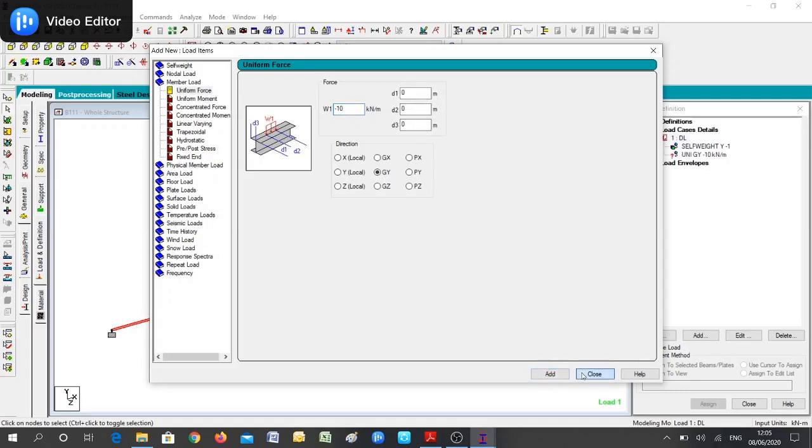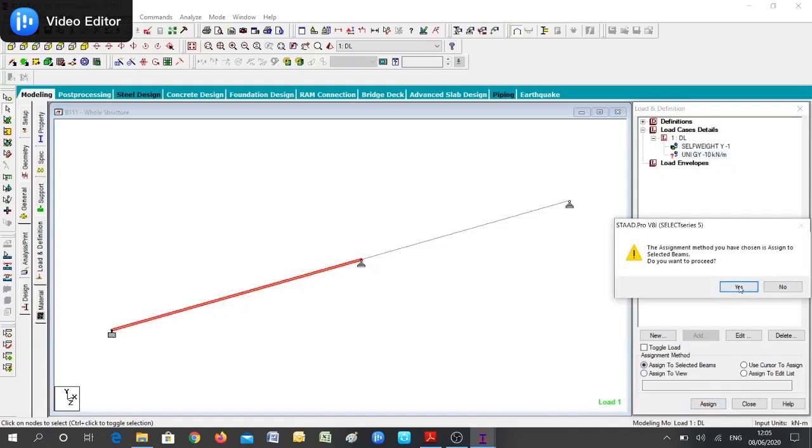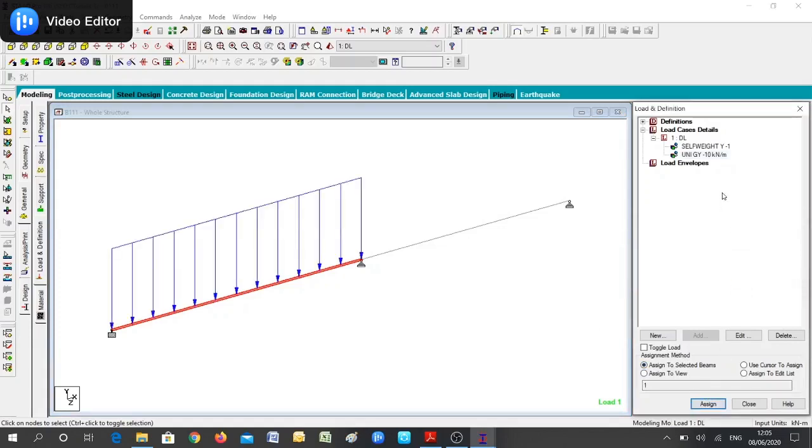Click on add and close. So I'll take this, this one beam, assign to selected beams. I have given D1, D2, D3 as 0, so it has applied on the entire section.